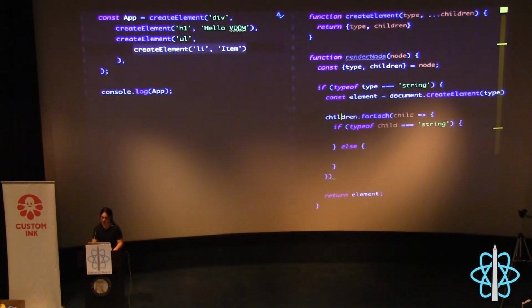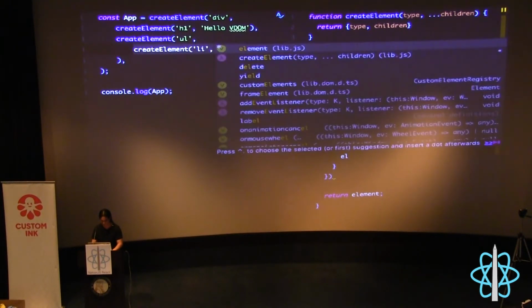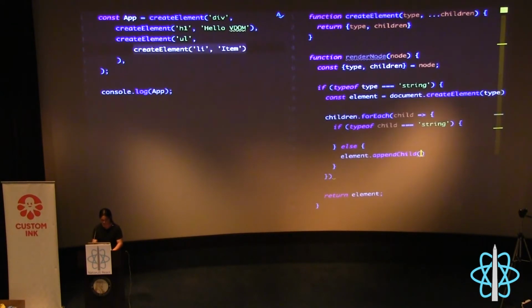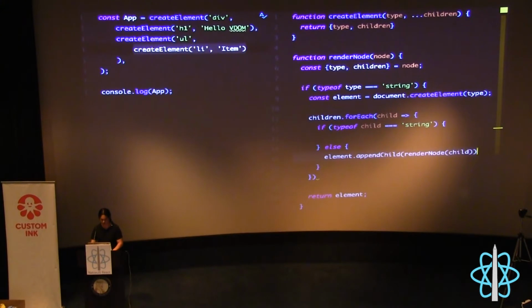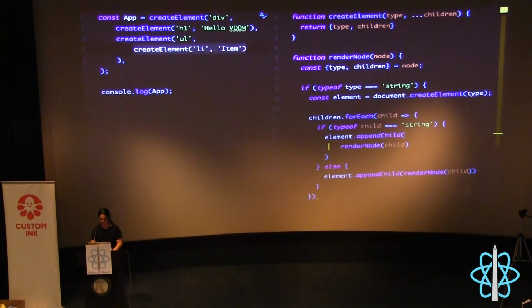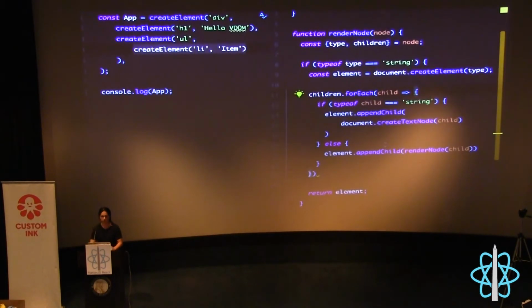All right. Now, if the child is just another virtual element, I'm going to render it. So here I created a real DOM element. What I'm going to do is append the child. I'm going to render the node. Make sense? Cool. But if the child is just a string, you can't just append it to the DOM. So instead of rendering it, I'm going to create a text node. So it's going to be document.createTextNode, and I think we're done with renderNode. All right? Looks good? Simple, straightforward.